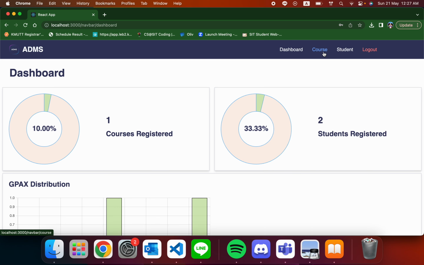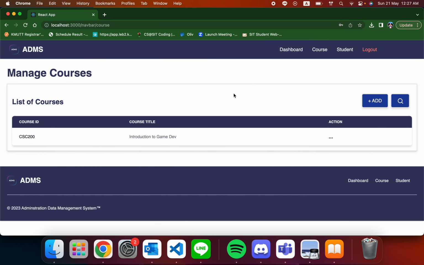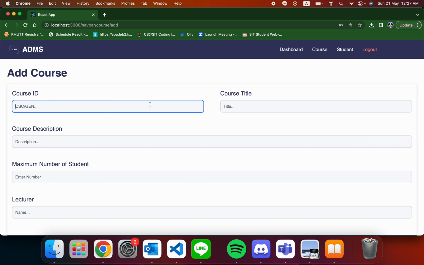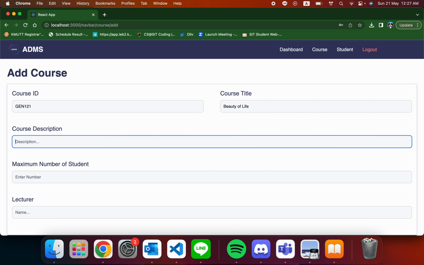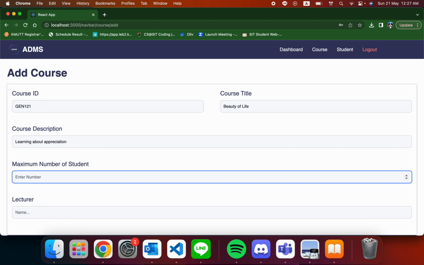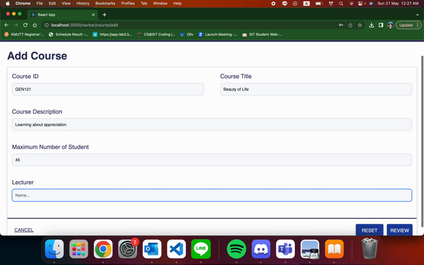Now let's go to course. So in the Manage Course tab, there's a table which tells us the courses in our system. So now we only have one course, so let's try adding a new one. Let's say Gen 1-to-1 Beauty of Life, learning about appreciation, maximum number of students 45, lecturer Jenny.